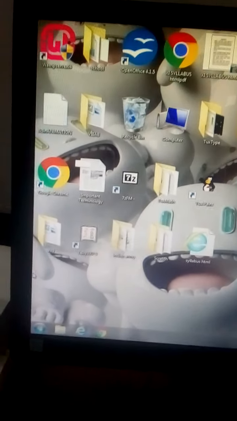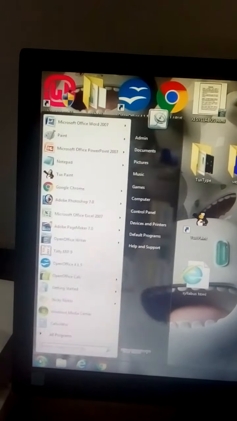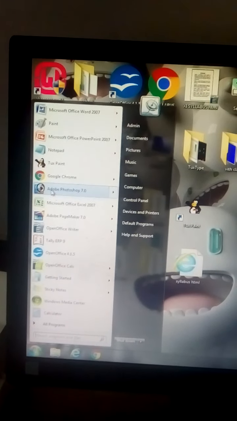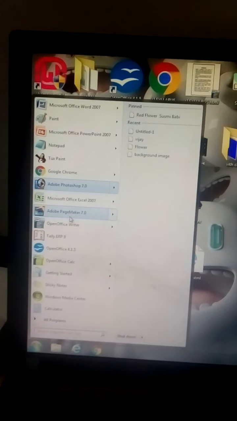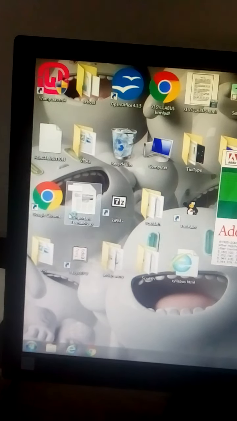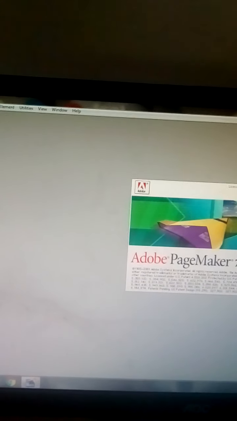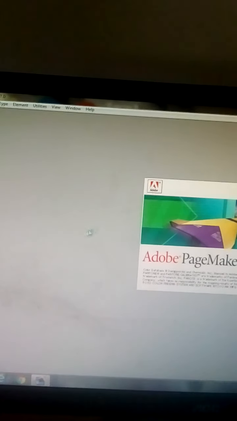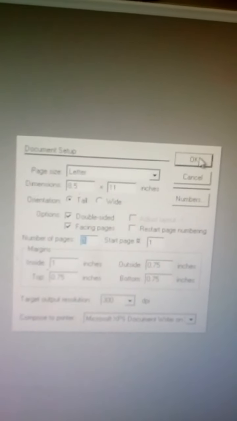Here we are going to open Adobe PageMaker. Click here and move to Adobe PageMaker 7.0. Now the PageMaker window is opening. Now again you go File, New. You get the document setup dialog box. Click the OK button. Now the page will be opened.